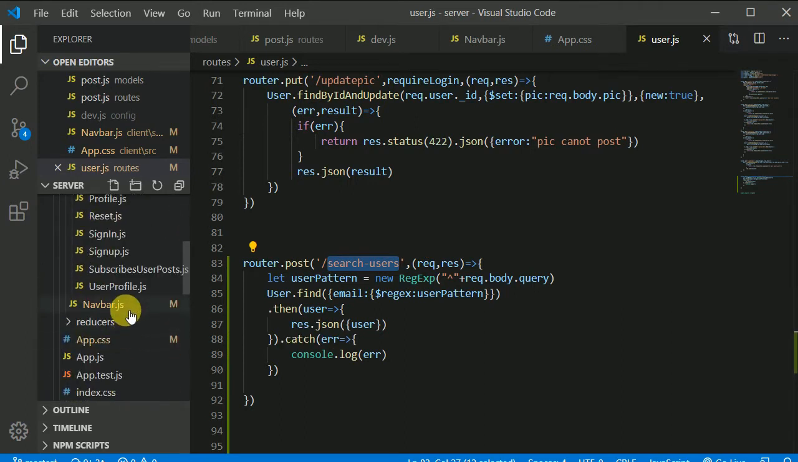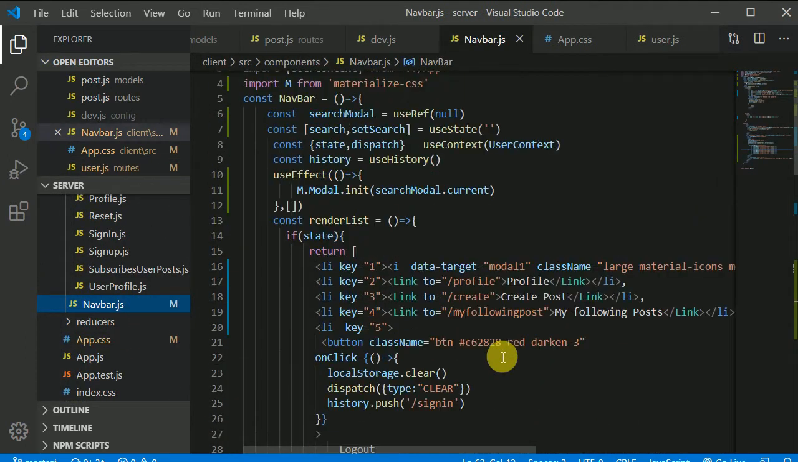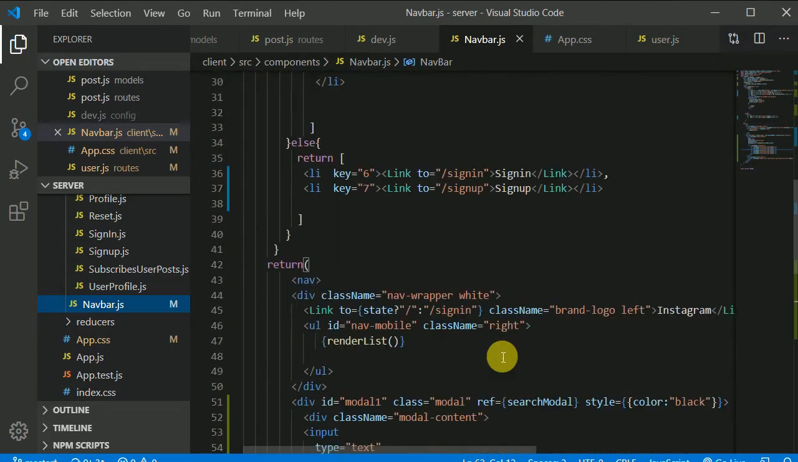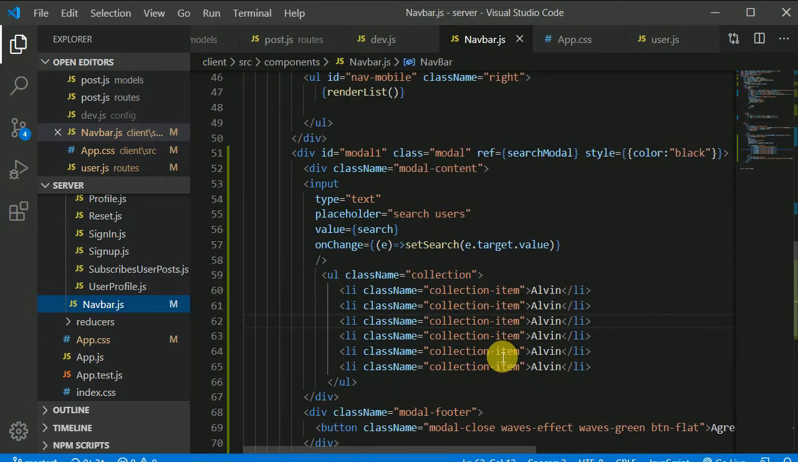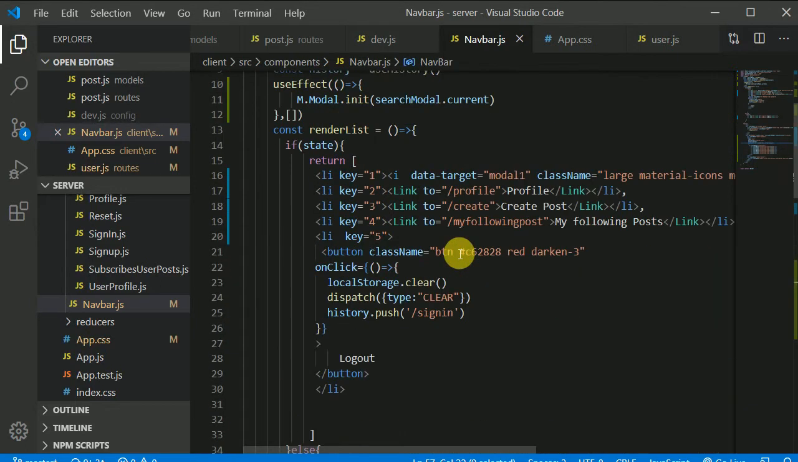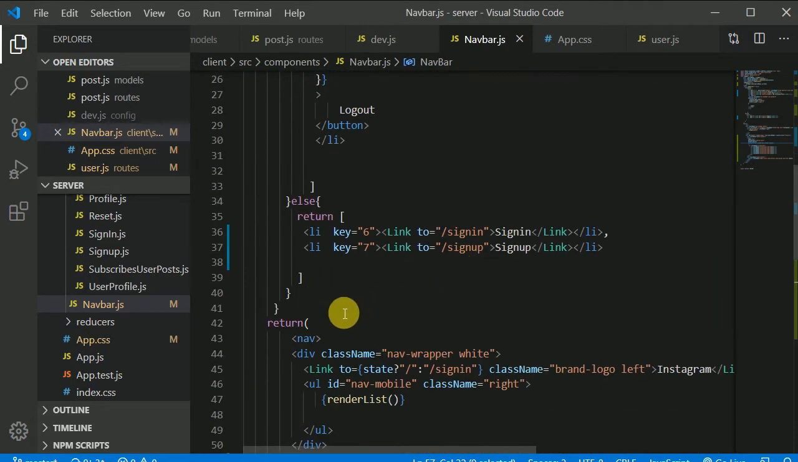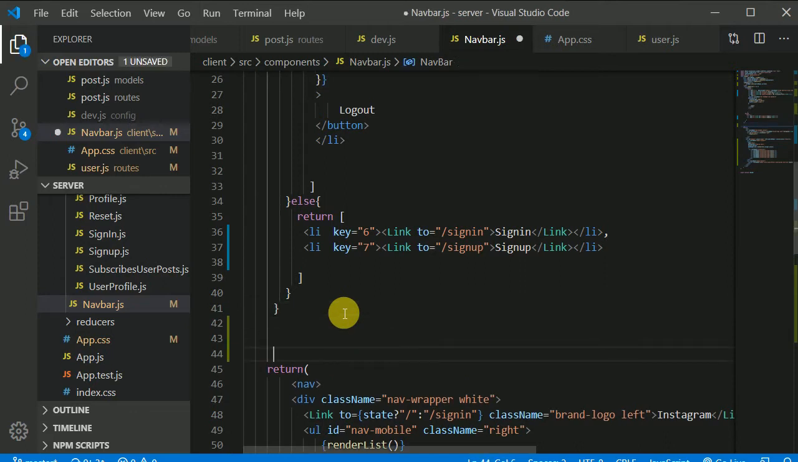So let's move on to the navbar. Whenever the user types on this, on change, we will fire a function and it will make a network request. So in here maybe we can create a function somewhere here, const fetchUsers.